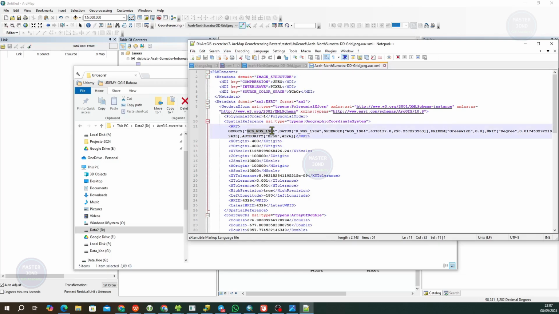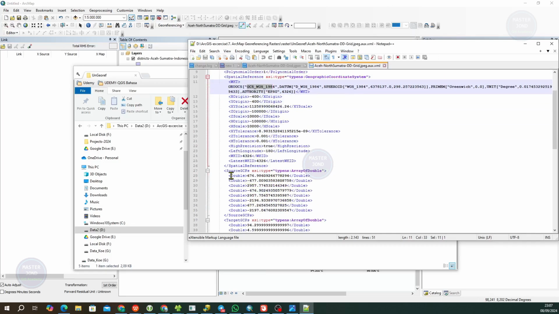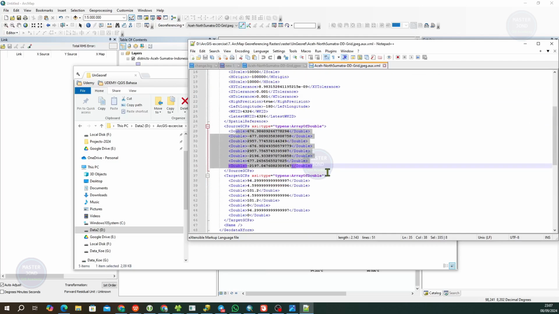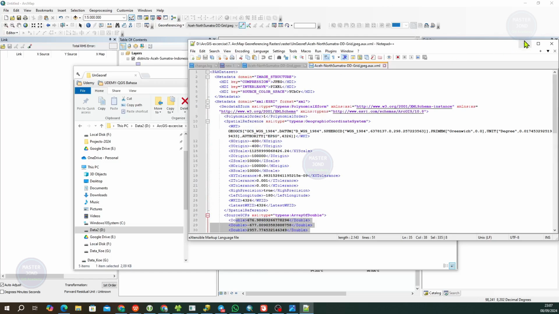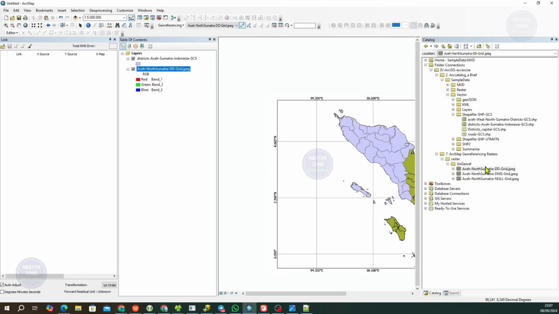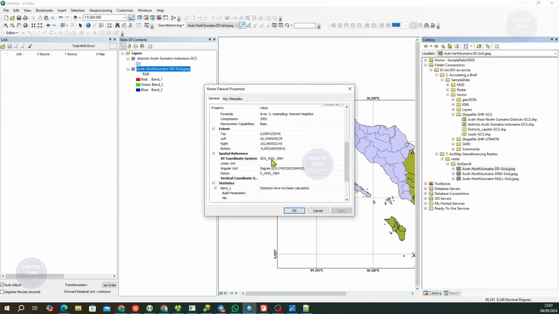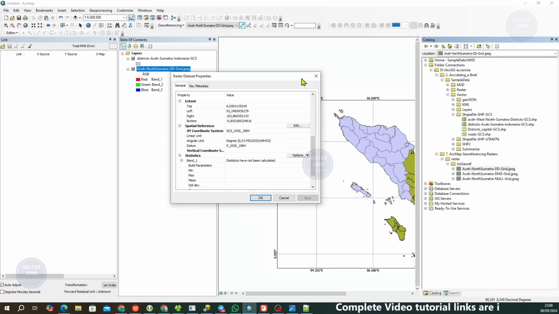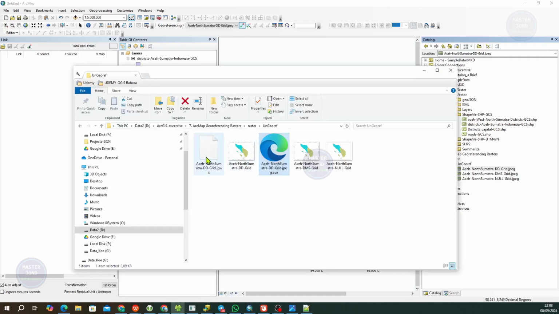We use GCS, we use the extent, and everything. So what it means. Now let's refresh the Georeference, and we right click and properties. Now we can see here the coordinate system is shown. Okay, this happens because of these two files.